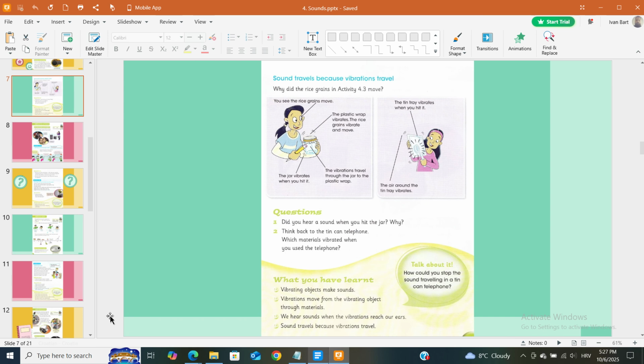The air around the tin tray vibrates. Questions. 1. Did you hear a sound when you hit the jar? Why? 2. Think back to the tin can telephone. Which materials vibrated when you used the telephone?